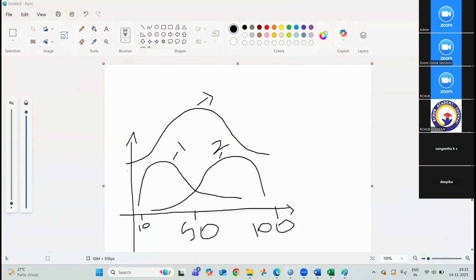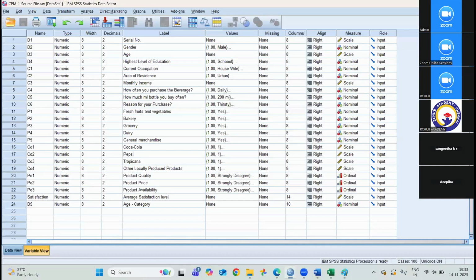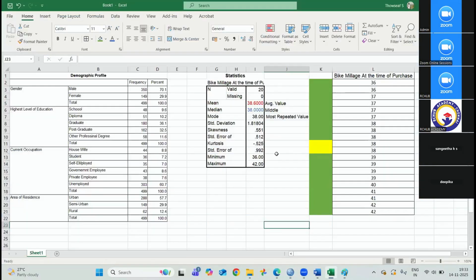So here, if you take a close look, once again, you see it is minus 0.5, it is less than 1, which means there is not much peakedness. Yeah, there is not much peakedness here. From 36 to 42, there is no peakedness here.